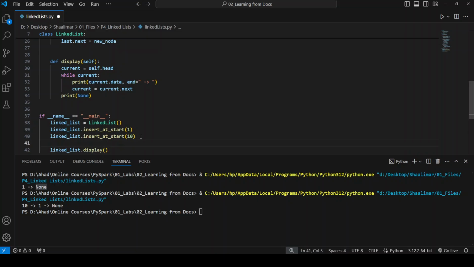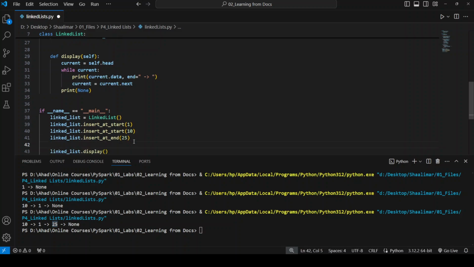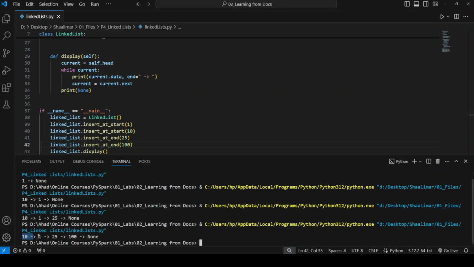Let's run the other function, linked_list.insert_at_end, and let's add 25, a random number. Run this. You can see 10, 1, and then 25 has been added to the end. Let's add another thing to the end, linked_list.insert_at_end. Let's add 100. Run this, and you can see we have added 100 at the end of the list.